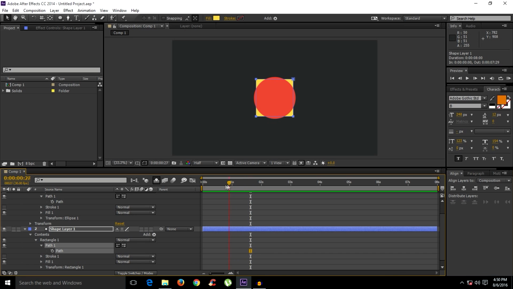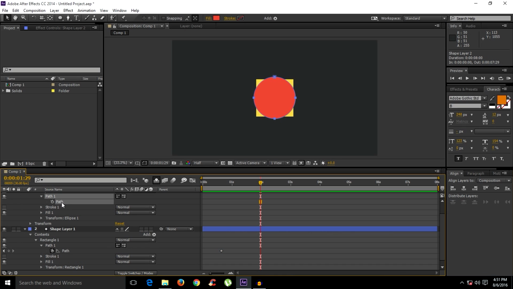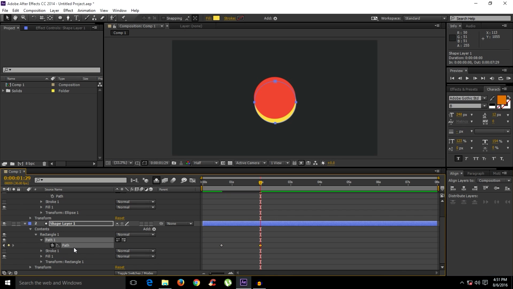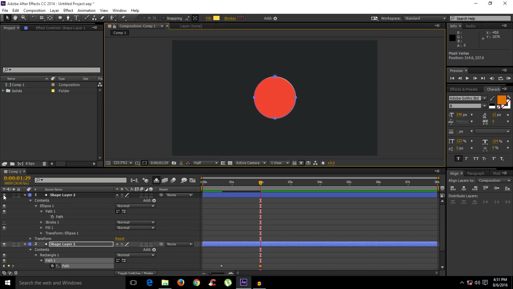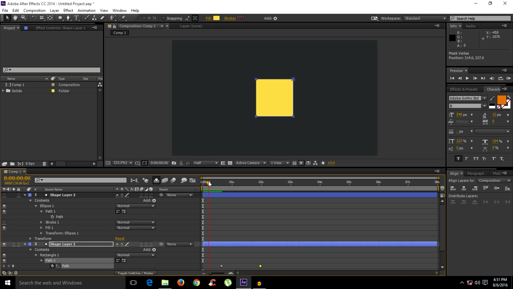In this case, we're going to morph, so we have to record a keyframe. At this point, this path holds the information of the rectangle, so we record it by clicking on this stopwatch. Now we have created one keyframe. Let's move a couple of seconds forward. Now copy the ellipse path with Ctrl C and paste it on this path. Okay, now as you can see, we had this rectangle, and now we have this ellipse shape.